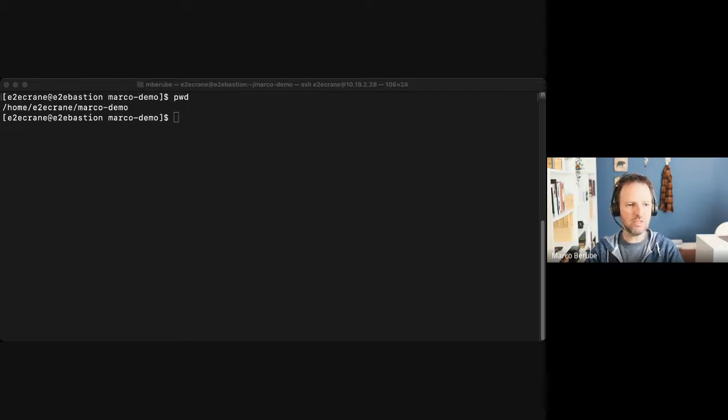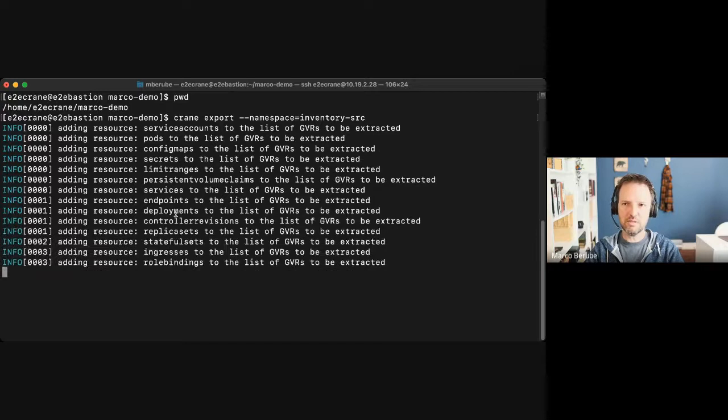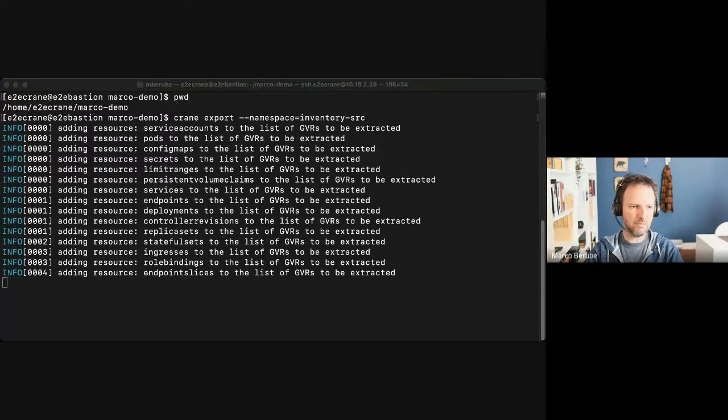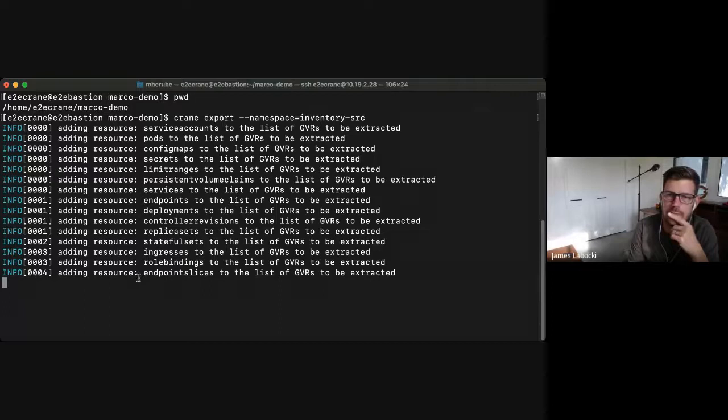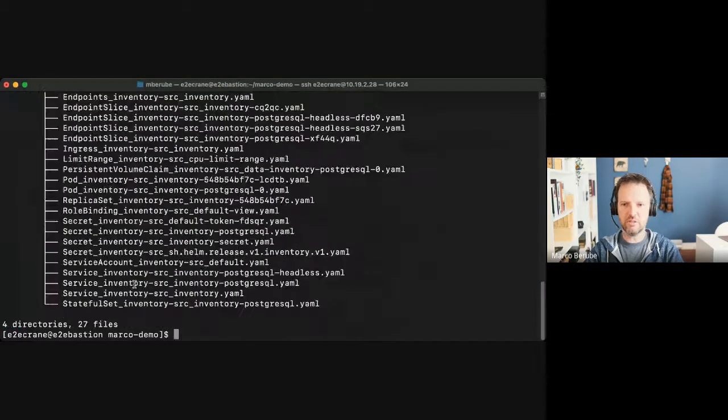So first thing I'm going to do is to use Crane to export the current manifest that we have in this application, which is my source inventory. Right now, this application is running in the inventory source namespace. So here, I'm exporting all the Kubernetes manifests. We'll give that a minute. And then this will generate a bunch of YAML files, which is the definition of our deployments. And this is what we want to clean up and then push to Git.